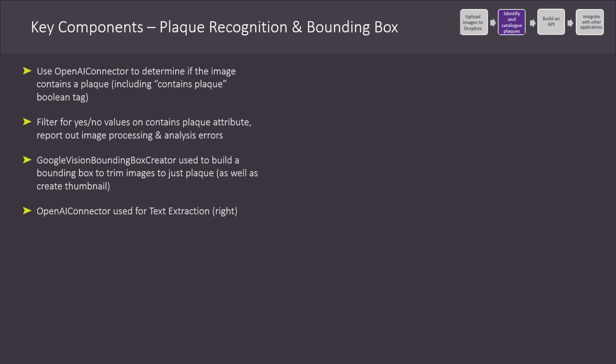Following that, the Google Vision bounding box creator is then fed with the images to trim it back just to the plaque, and obviously that's eliminating a lot of the noise around the image, but it's good for thumbnail creation as well. And we actually test what the best bounding box was as well, which I'll show you a little bit later in the webinar.